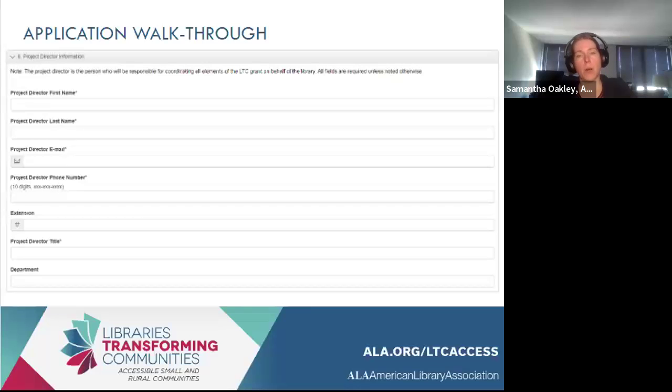The next section is the project director one. Please fill out the contact information for the project director. Note that this information will not be pre-populated from your user profile, and the project director is the person that will be responsible for carrying out things such as completing grant reports and filling out the LOA.